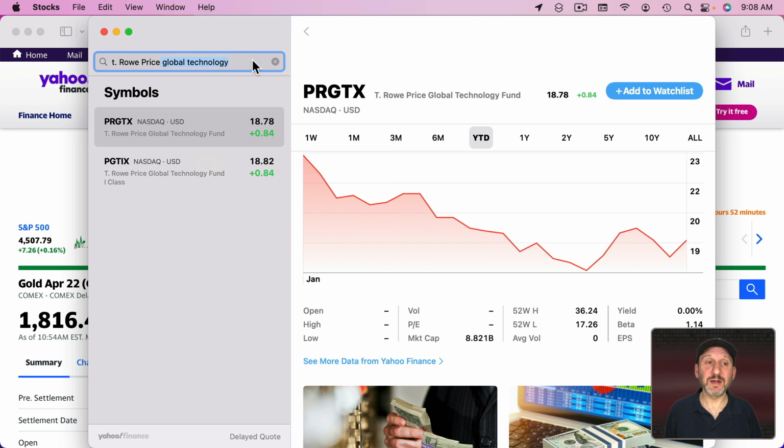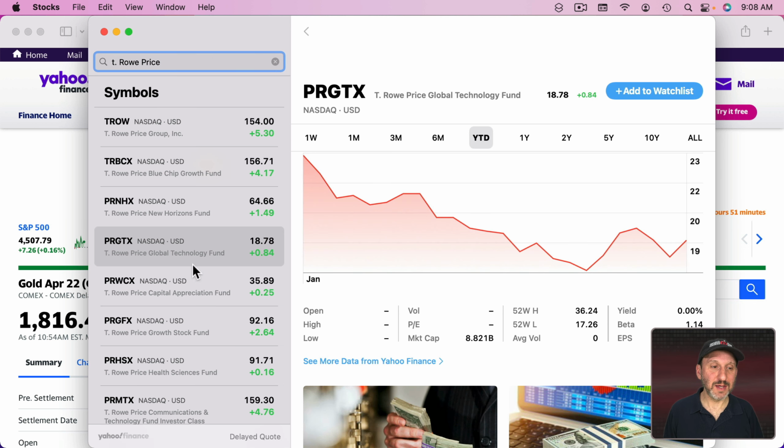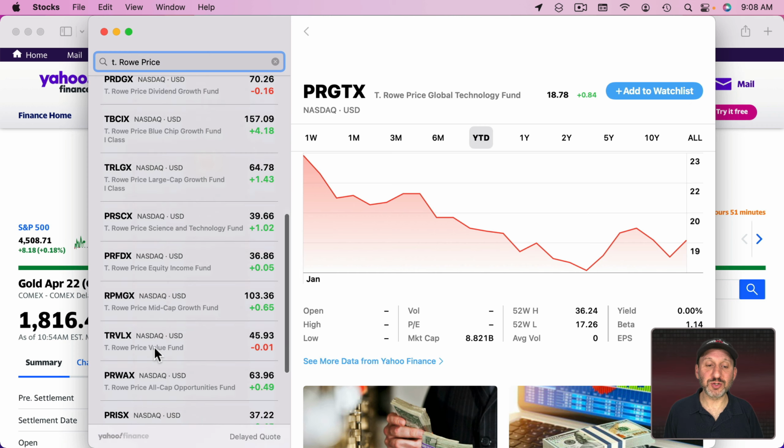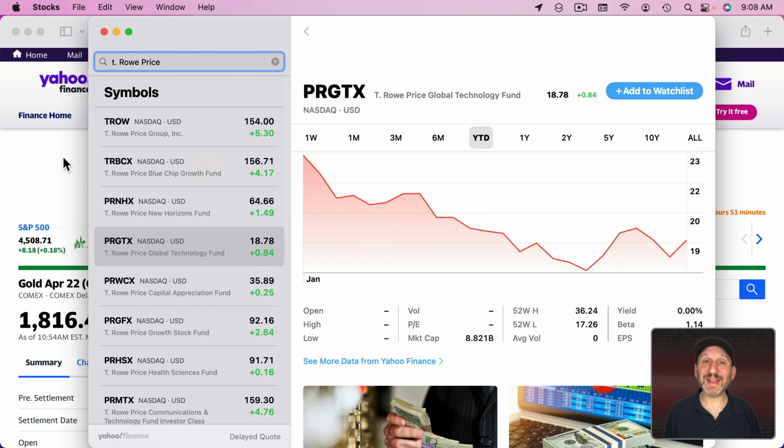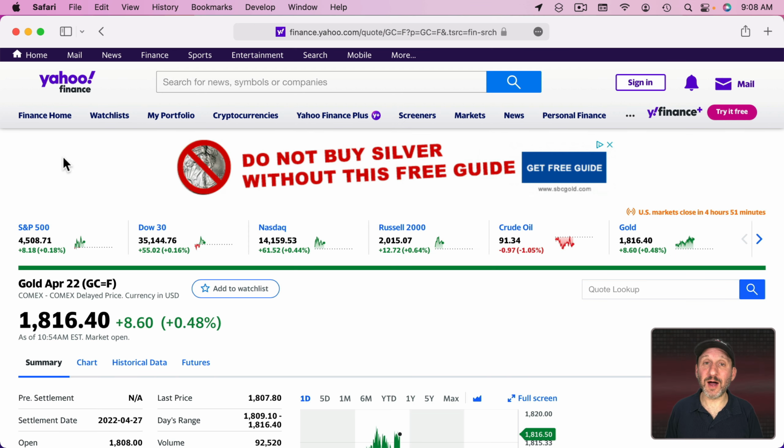Sometimes it's a little tricky. Notice if I just search for this, it can easily get lost here in the search results. So sometimes searching at the finance.yahoo.com site first is the quickest way to get there.